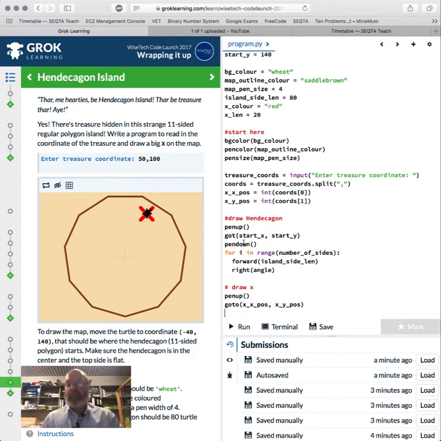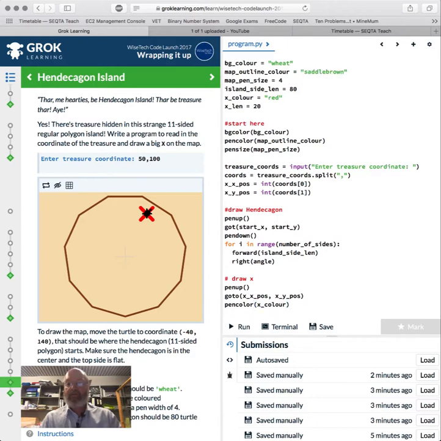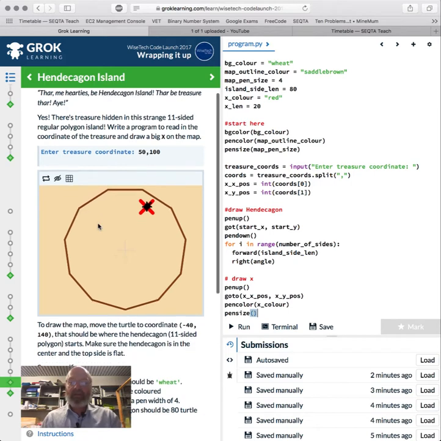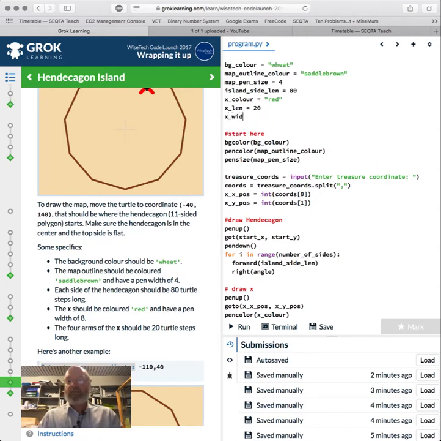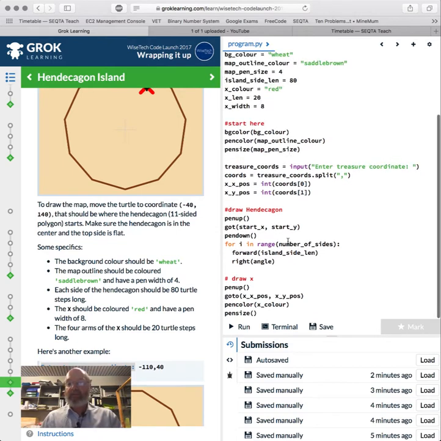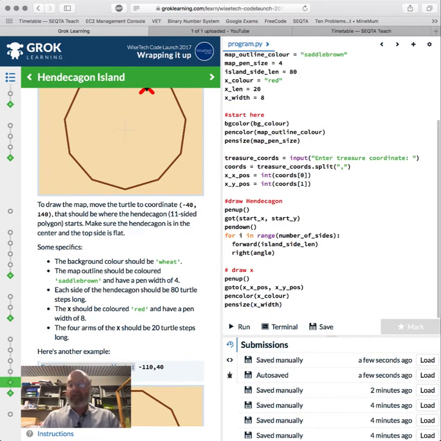What else do we have to do? Pen size, map outline, red, so x color. So pen color is x color. And what else do we want? Pen size is, have I actually put the turtle width of 8? I haven't. X width equals 8. So let's have a look. Pen size is x width. So we've got all that. And let's go pen down.